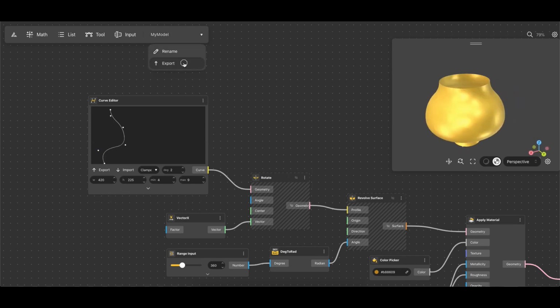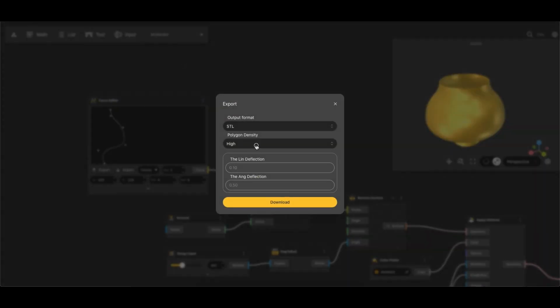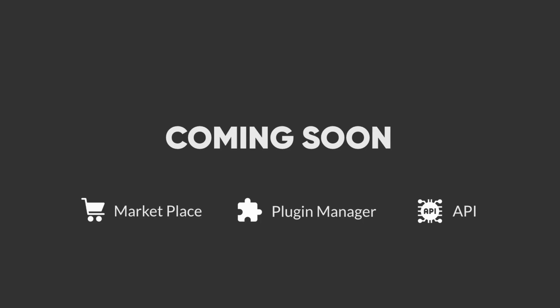We're currently working on the launch of the additional infrastructure, namely the BeeGraphy Market, Plugin Manager, and the API. Stay tuned.